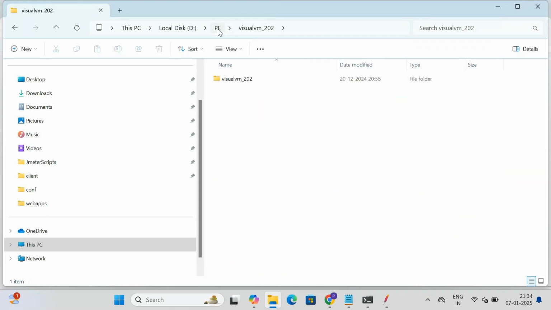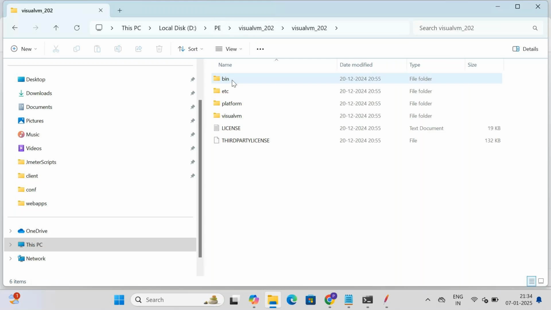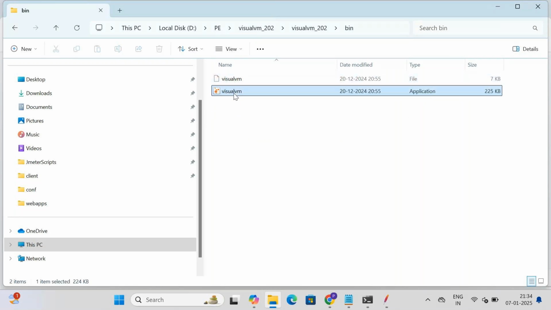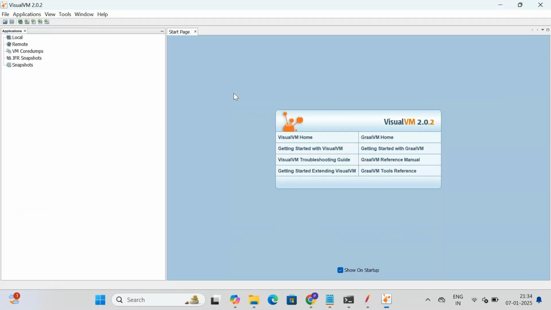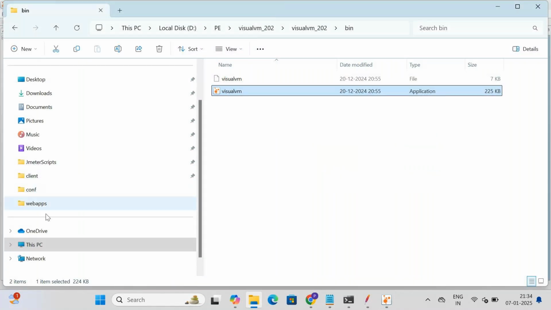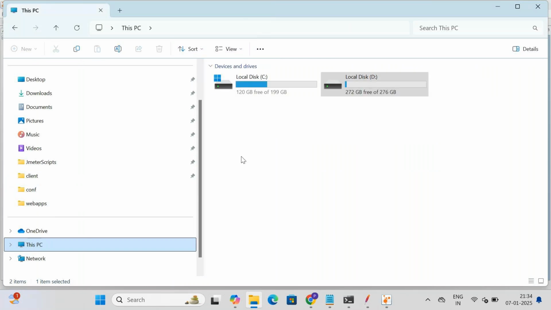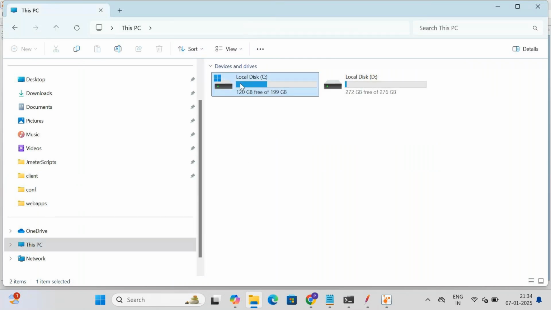So this folder, you will get it downloaded from the drive, and go to the bin and then start the Visual VM. Visual VM is one of the tools, like JConsole, what I showed you yesterday. I don't know whether I showed you yesterday or not. JConsole is one of the SDK tools. If you go to the Java folder, all these tools you'll be using now and then.